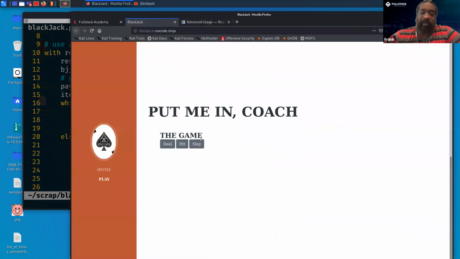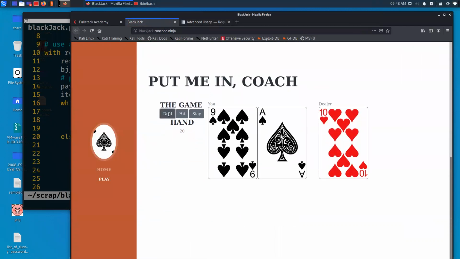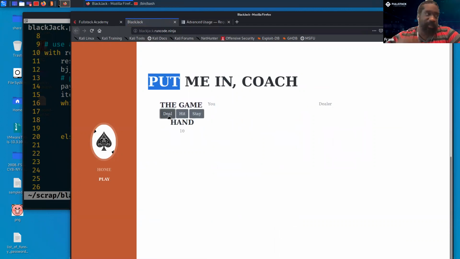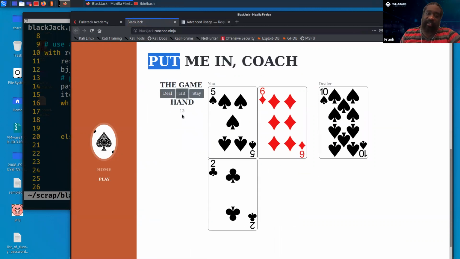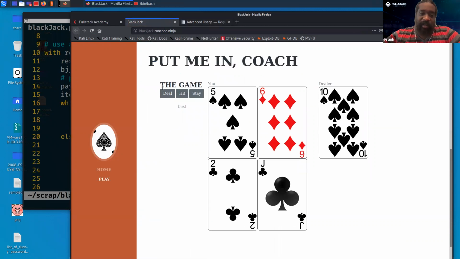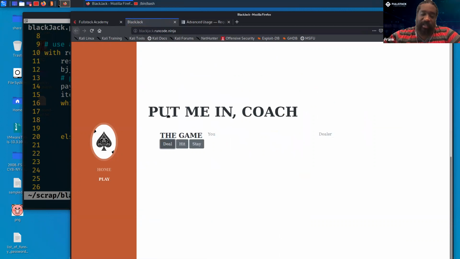Is it related to the No Es Bueno cookie or no? No, so the No Es Bueno cookie is when you try to play the game but you haven't established a session. So if you try to send a deal or a hit or a stay but you haven't established a session, you'll get that.